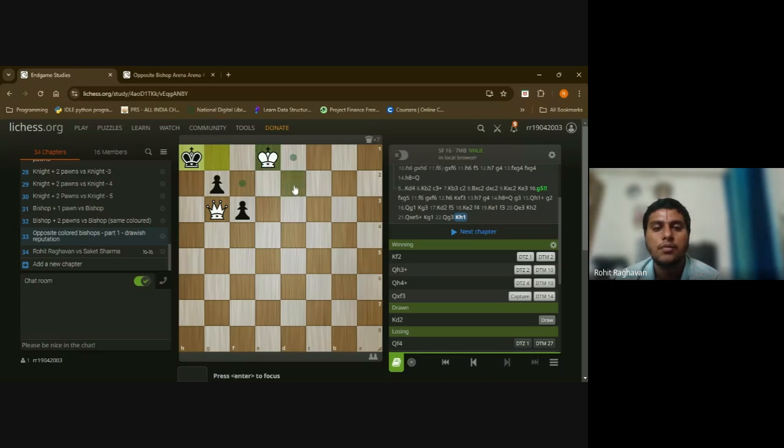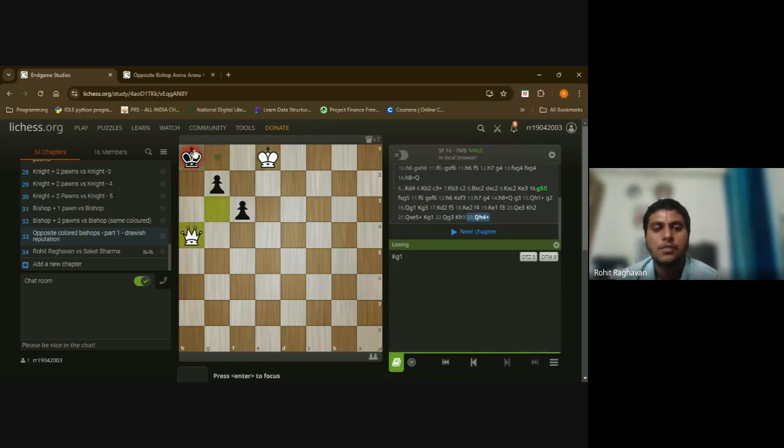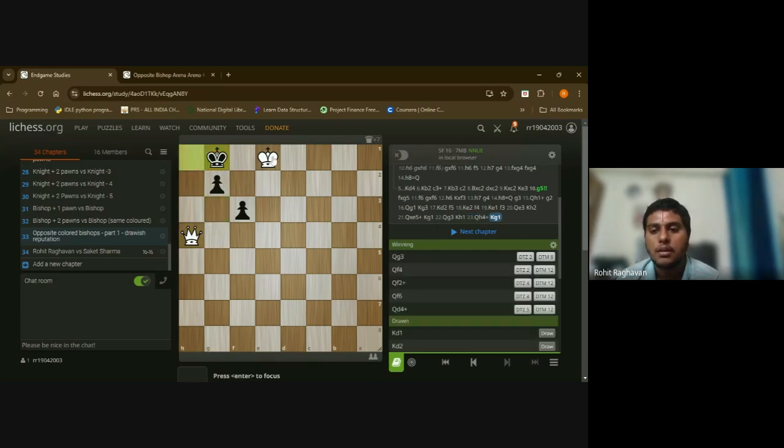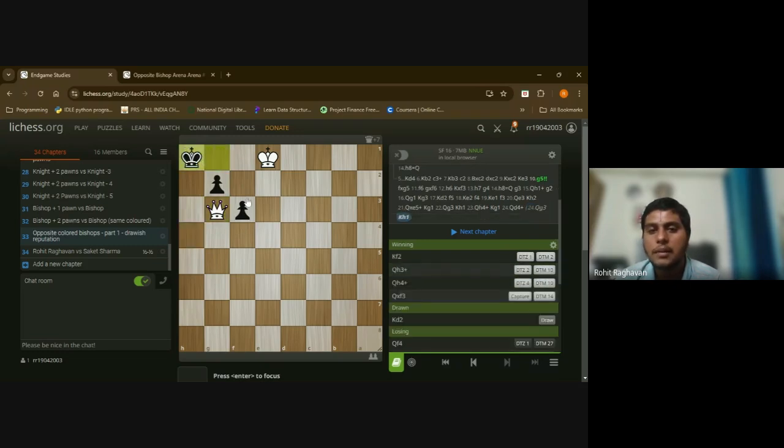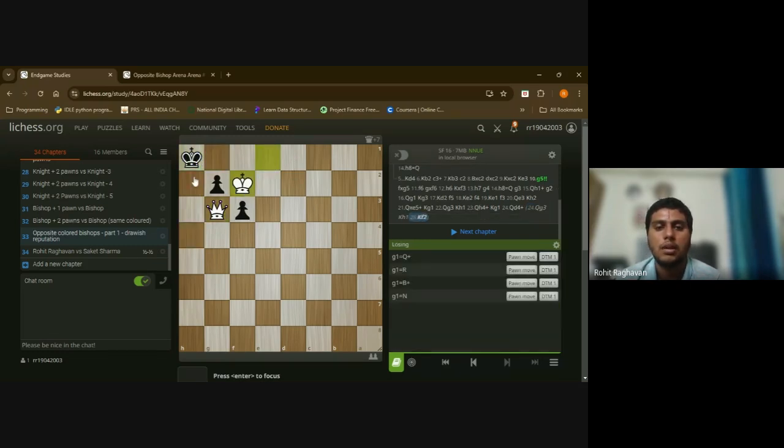This move, queen h4, king g1. Thereafter, I think queen c5. No, queen g3. What is after this? King f2. King f2 is a draw, right? Okay, g1 queen. Okay.